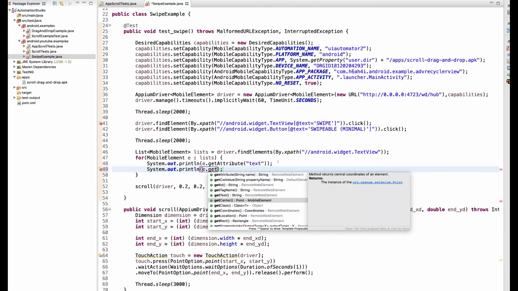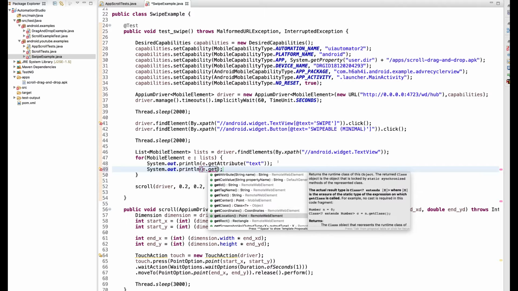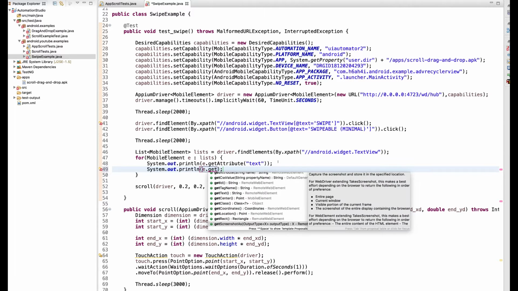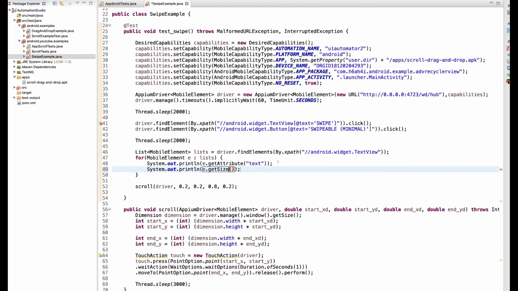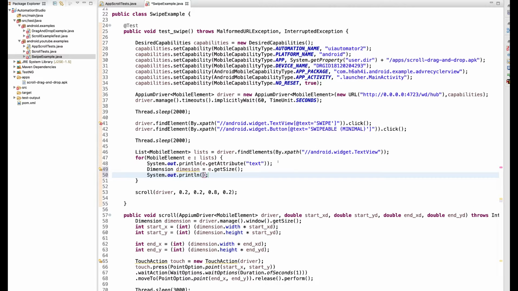So we have the element in e, so I can call the get width or get height method, or what I have to do in order to get the width and height is get the size, which I will get in a Dimension. So I have to use a Dimension object, and I have to call e.getSize, which will give me the dimension, and from the dimension I will be able to extract width and height. That's what I have used in line number 49. So I am getting the dimension, and the dimension contains width and height.